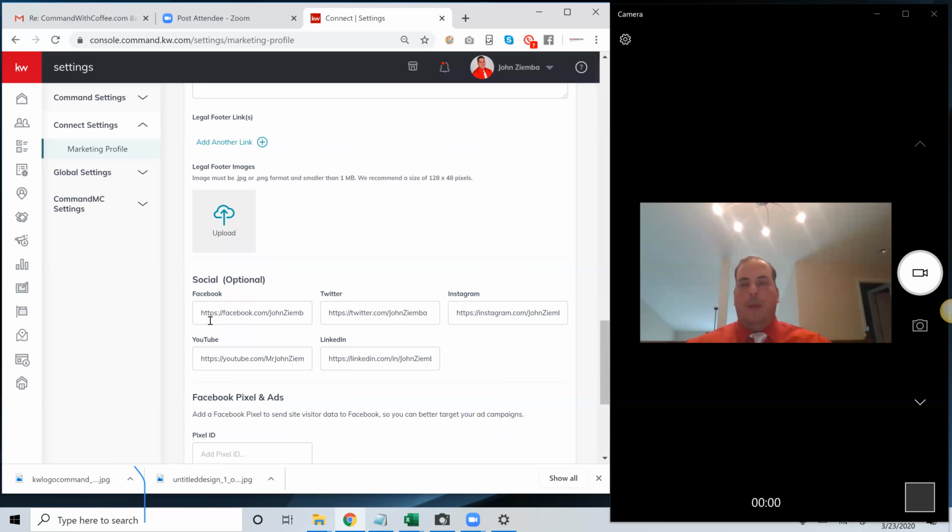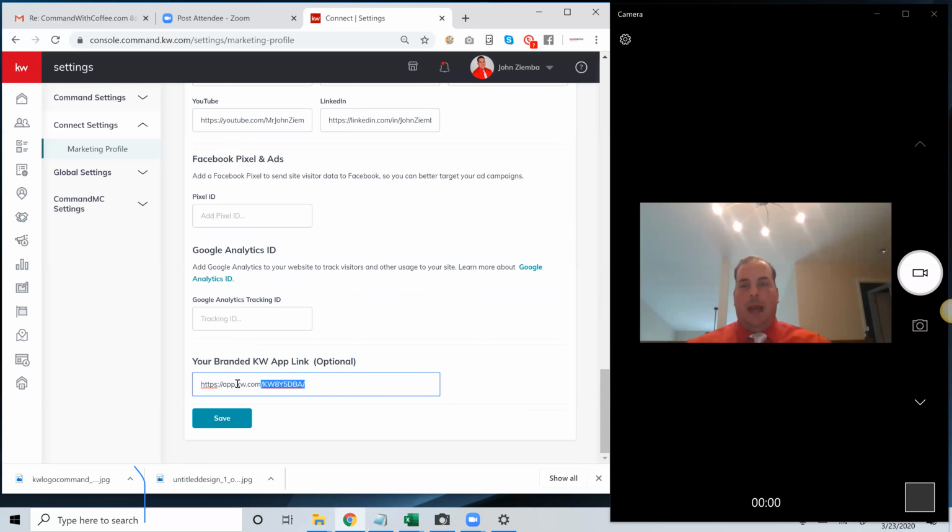So again, the one thing we want to make sure is that our Facebook information and our social media channels, they all have the HTTPS links. And then again, we got our branded app.